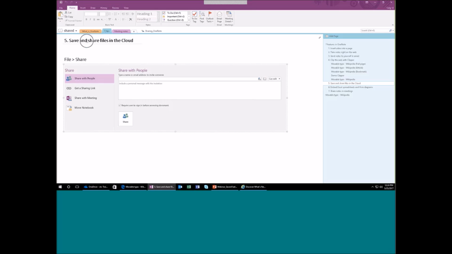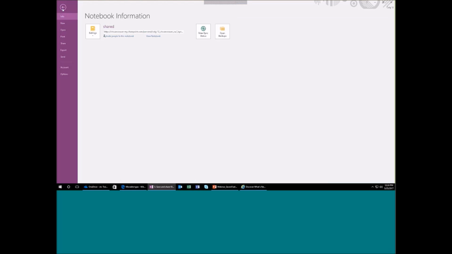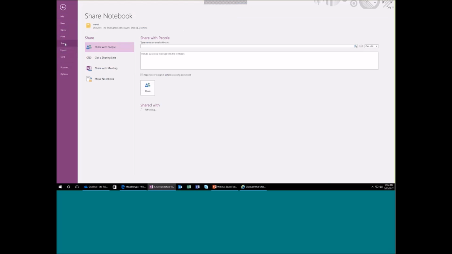Now, if you want to save and share files in the cloud, you have to use OneDrive, just like I have in this screenshot. So this is how it looks, and it's on the File tab and then Share. So I'm going to click on my File tab there, and go down to my Share section here. Click there once. Now I can see that this is in my OneDrive account.